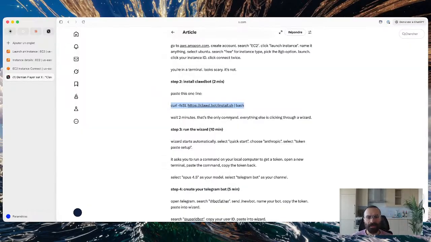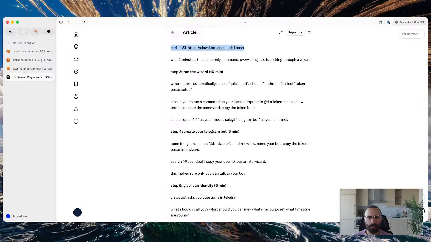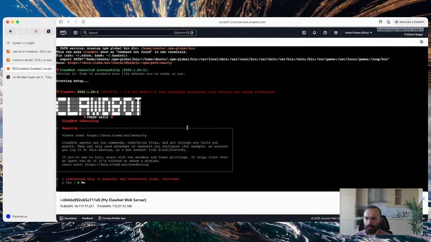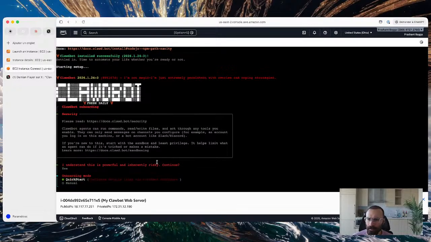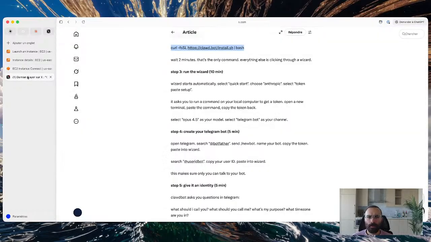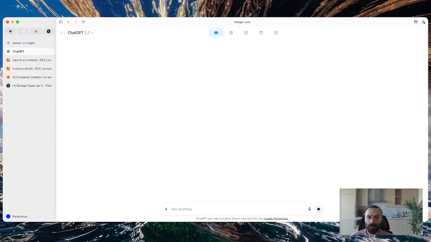That's the only command. Everything else, it's clicking through a wizard. Wizard starts automatically. Select quick start, choose Anthropic. I understand this is powerful and inherently risky. Continue. Oh, yes. Onboarding mode. Select quick start. Quick start. Model Anthropic. Claude Code CLI plus API key, OpenAI Codex, Minimax, Qwen. I actually just want to quickly look at Qwen.